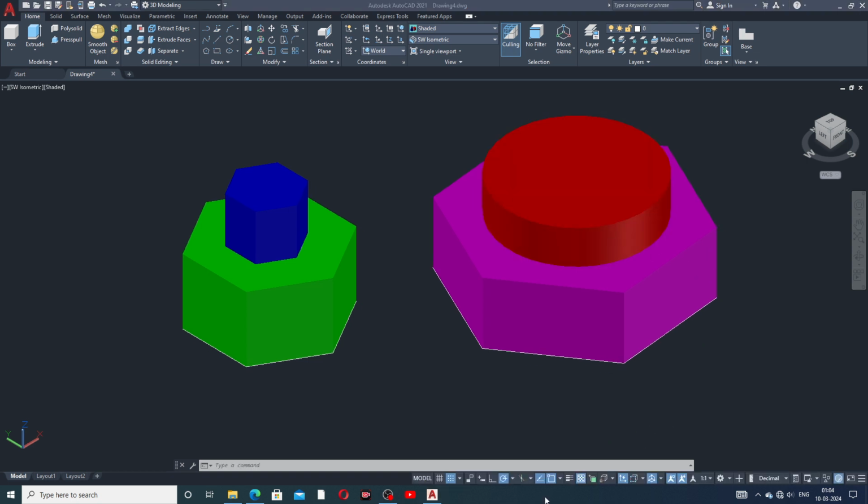Okay, and this is how the polygon command is learned here, one by one.